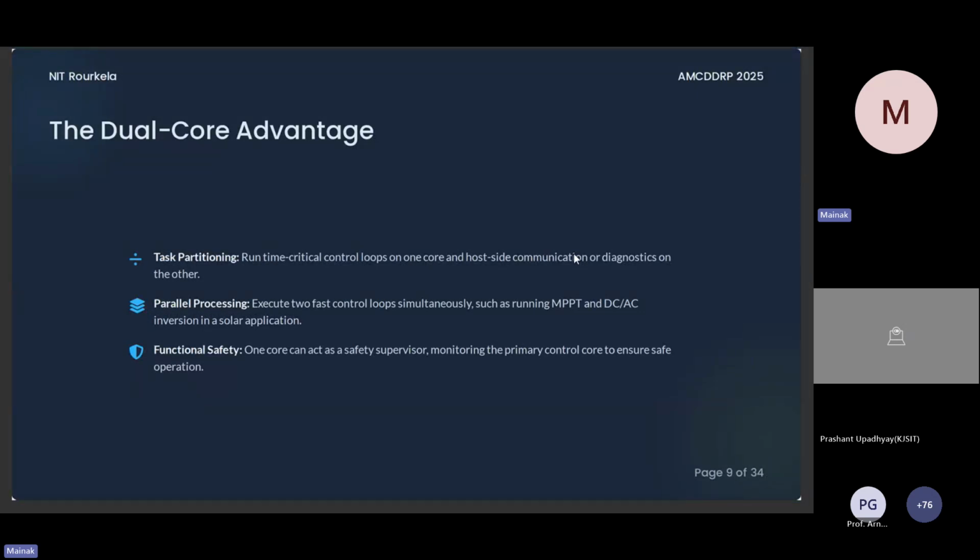So in gist, the dual core is the key for the system, and we can run two fast control loops in parallel, or dedicate one core to safety and diagnostics. So that is the thing.